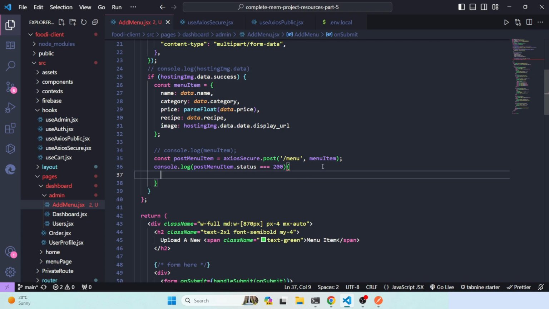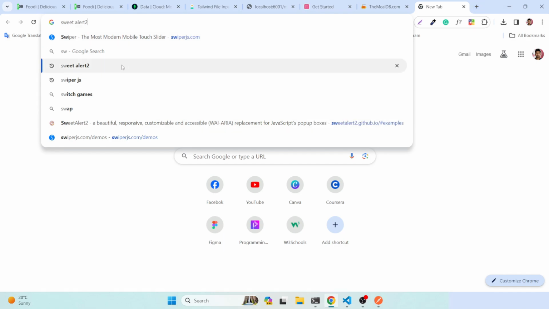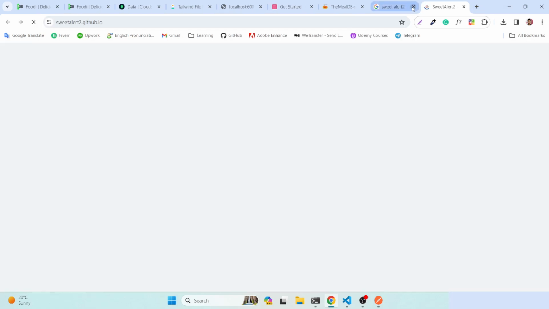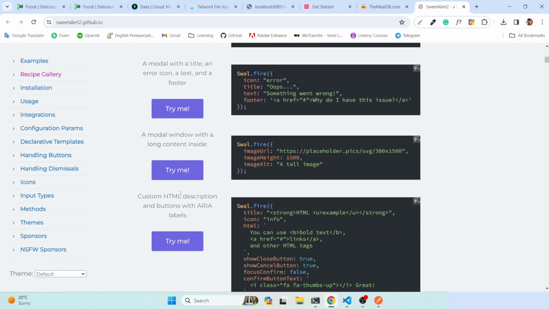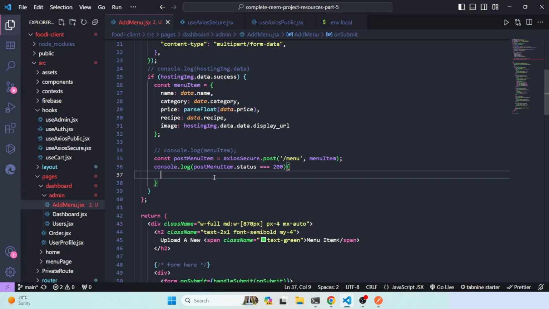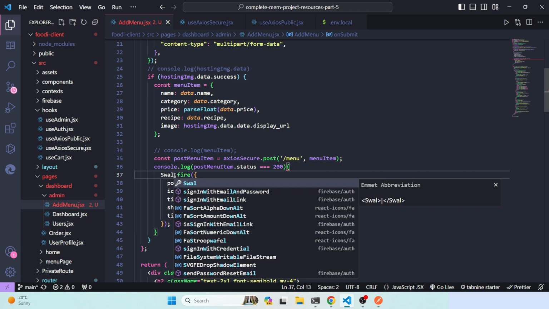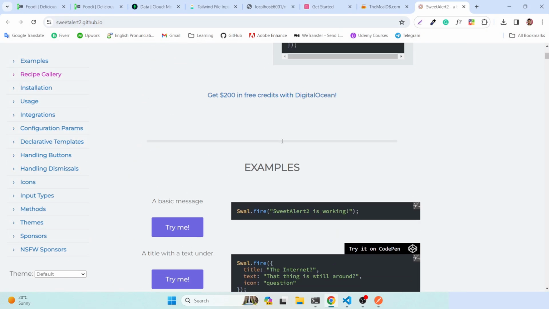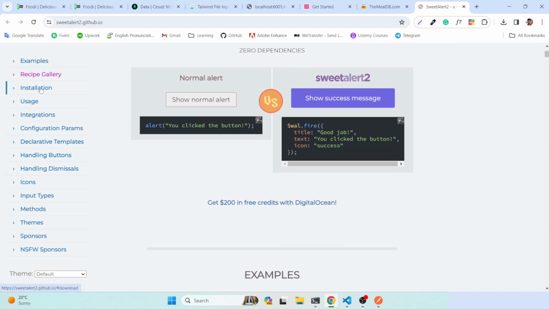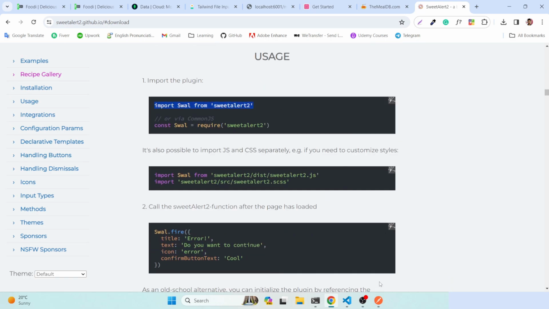Then we can just define a sweet alert, so that would be SweetAlert2. And here go to SweetAlert, and here you can see this type of custom positioning, we need this sweet alert. Okay, we'll paste it there. We have to import it first. We have to import it at the beginning. So installations from here, let me import it at the top.